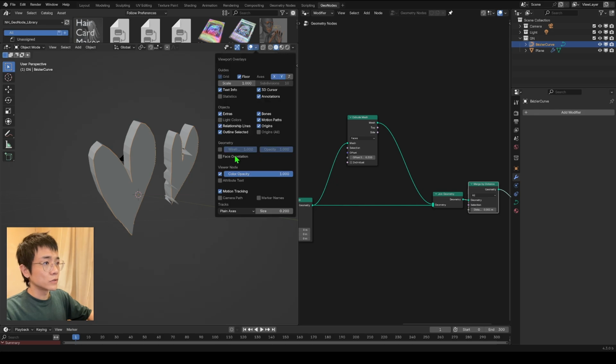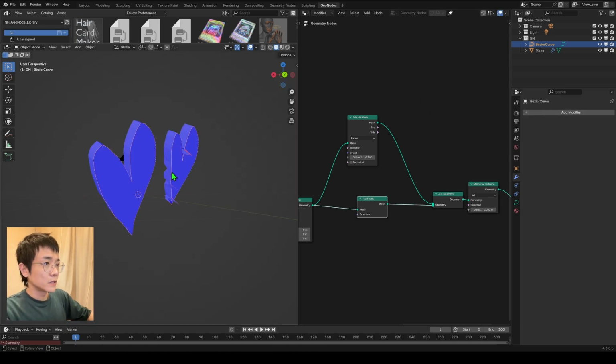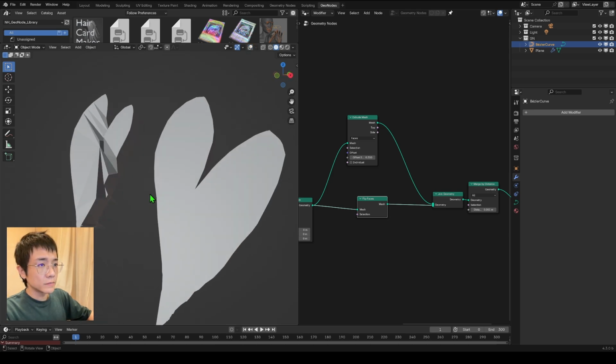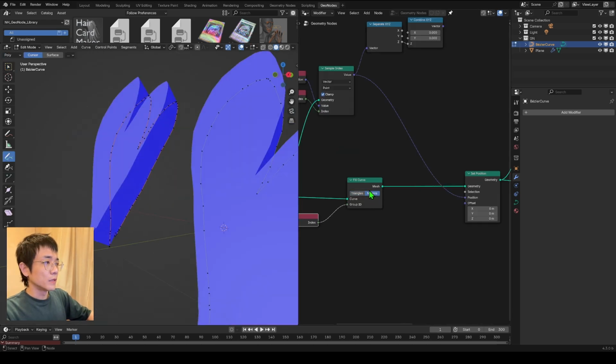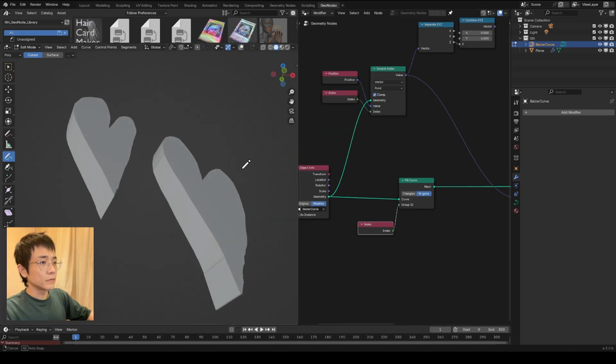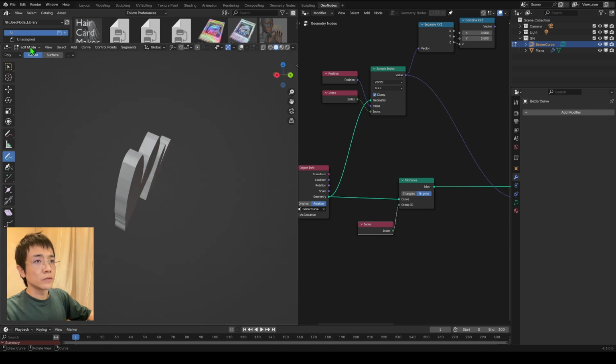And let's try to see the face orientation. Click the face. Okay, but there's some problem. Click on this to let it fix. So it might fix some of your problems. Okay, so now you do have your heart shape with some thickness.